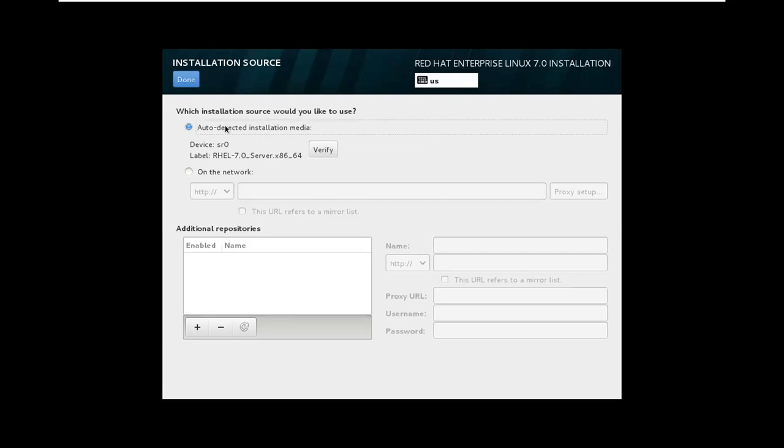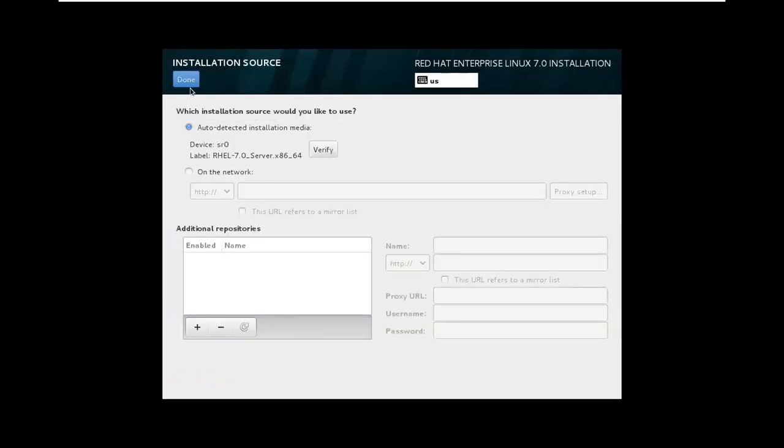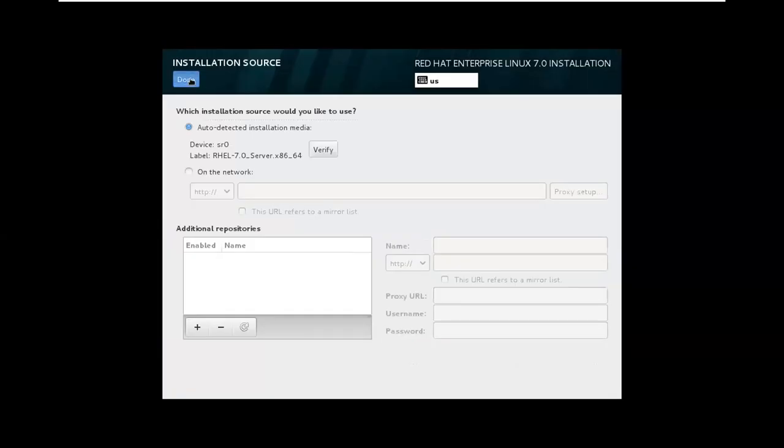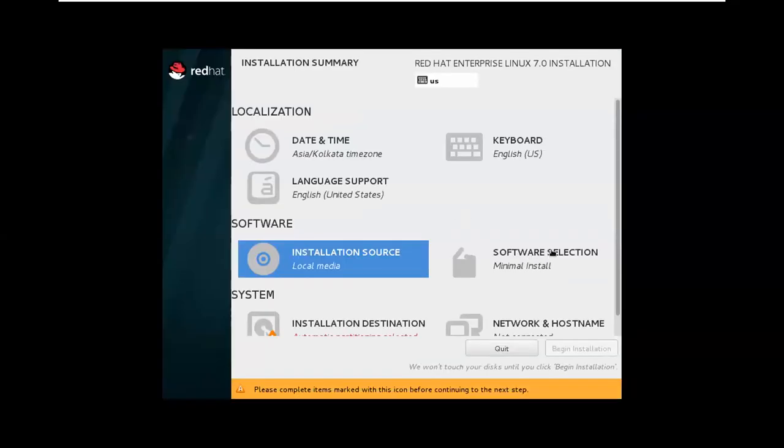Got it, guys? So for that, we have the on the network option here. No need to change anything in installation source. Go with the default. We are trying to install the operating system using an ISO image, so by default you need to keep the ISO image only. So for installation source, don't change anything. Automatic only you can keep. Okay. Got it? Good.